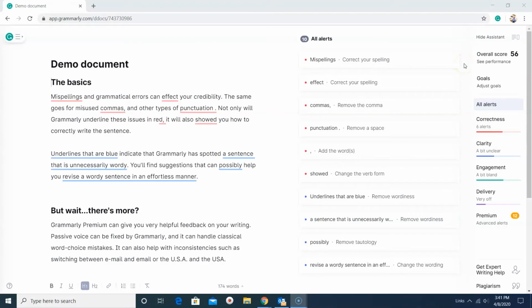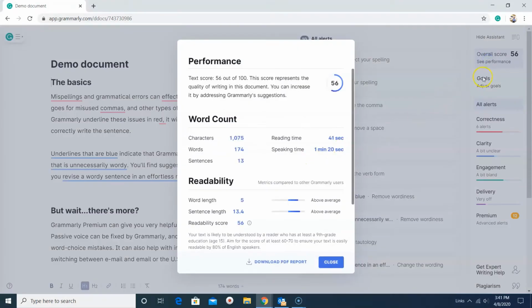While we're here, let's talk about the score that you see up here. Just to clarify, this overall score that you see is not a grade. Basically, it is just to help you measure your performance. If you click on it, it will walk you through what that score means. As you can see, this demo document has a score of a 56, and it walks you through as to why it has that score.